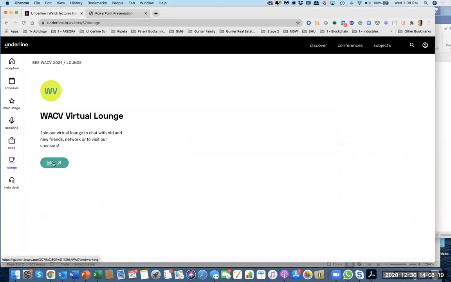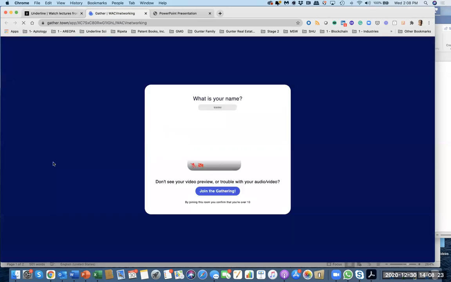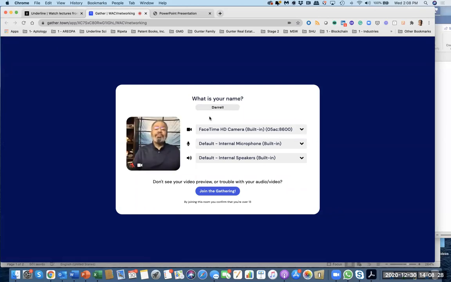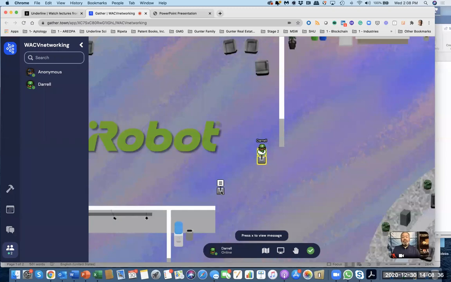Now let's click over to GatherTown because I think it's important to show you how GatherTown is going to work. As you see here, it gives you an option to type in your name, and I could tell them what type of HD camera I want to use, the microphone and the speakers. And now I'm going to join the gathering. So now I'm in GatherTown.